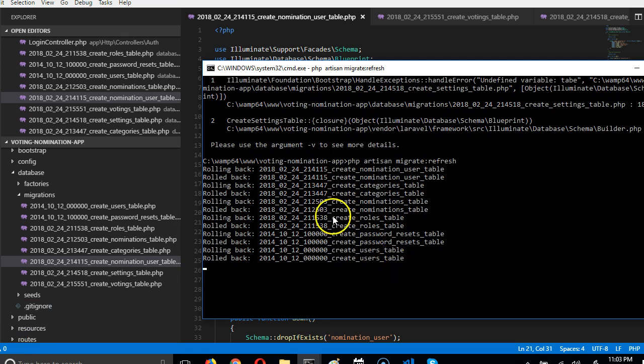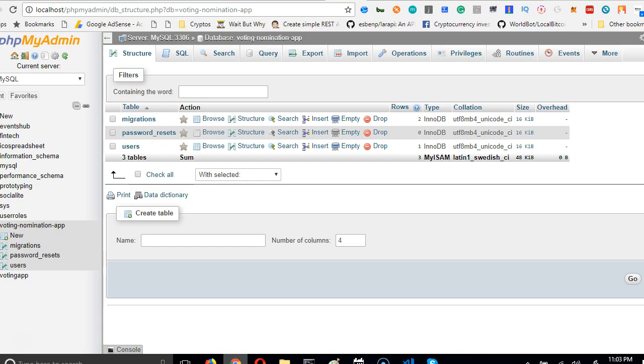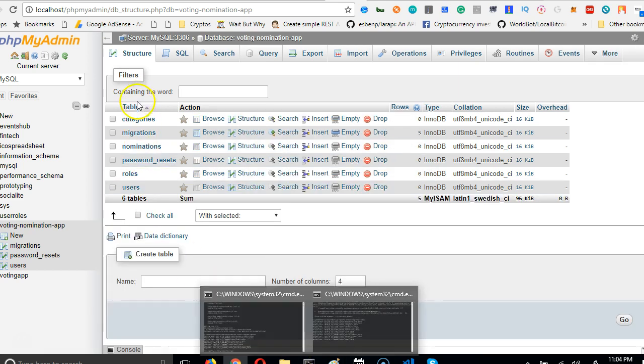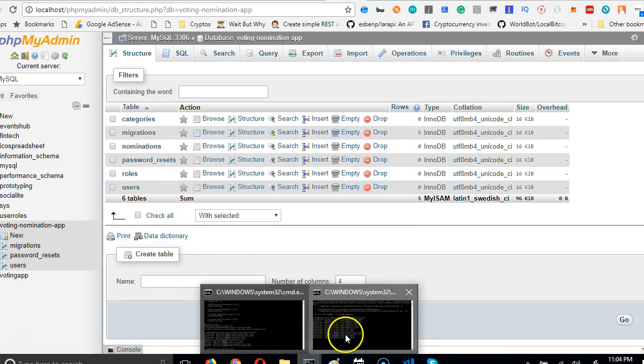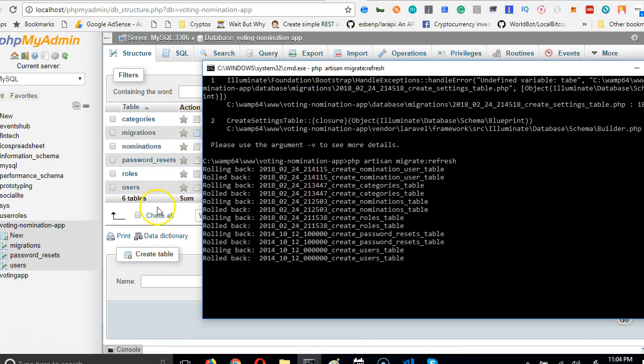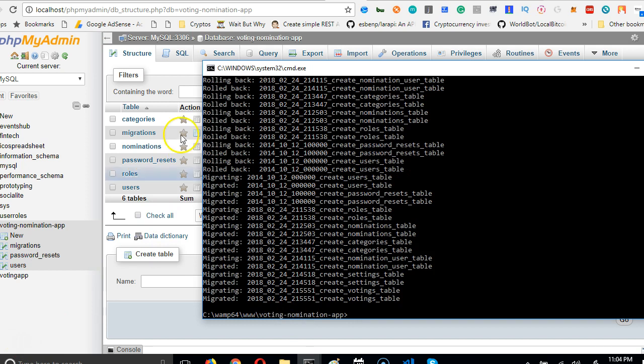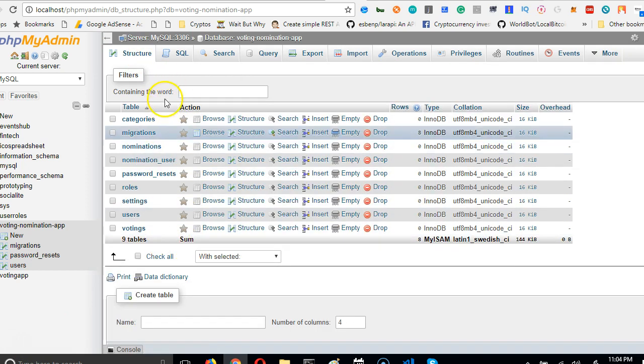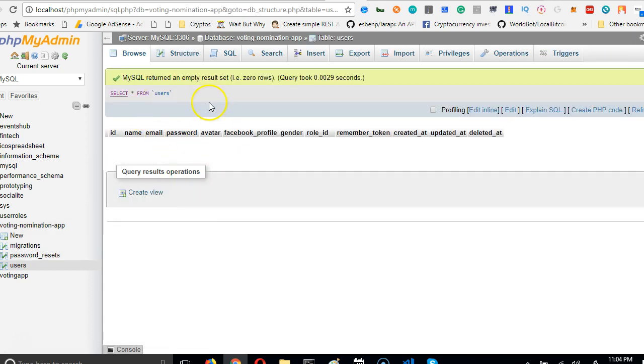Alright, our migration seems to be running well so far, which means if we go to check our database, if I click on structure right now, I'm in the voting nomination app database, I should be able to see more tables already. It's opening. I don't know why it's taking time to load. As you can see, more tables have appeared, but I don't think the migration is over yet. When it's over, the whole tables we created will be here. It's done, so let's check it out. These are the whole tables. If you click on browse, you see that it has even deleted the user we created before.